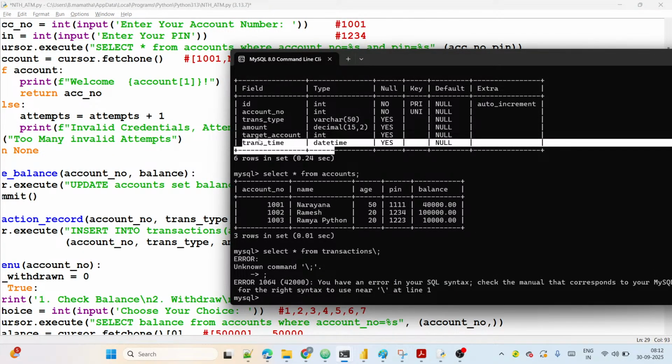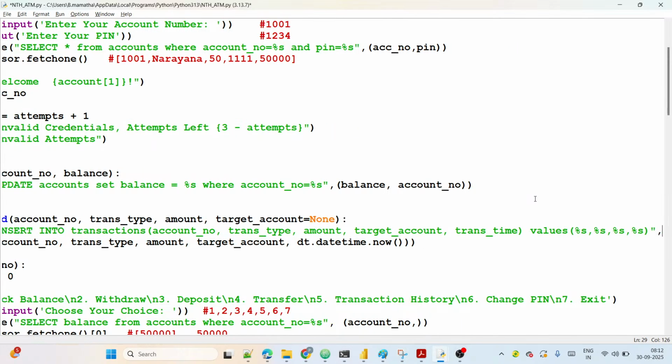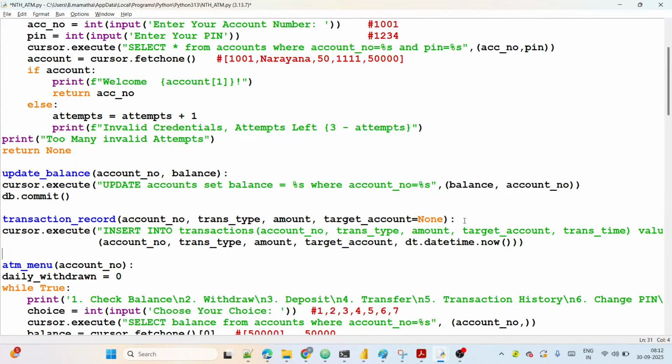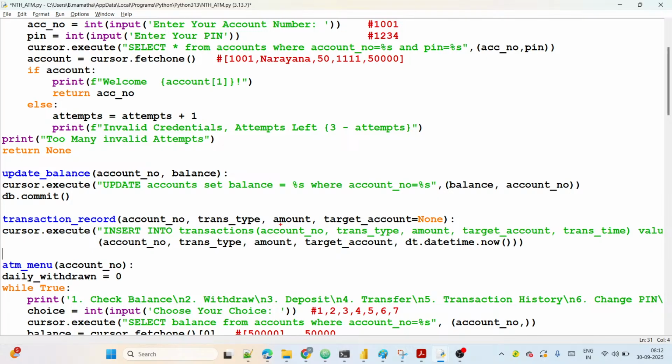The column name is transaction time. For that, we should add one extra placeholder. Now observe here, guys: for account number, this variable value will be sent. For transaction type, the type is already written manually as withdraw. The amount column is there, target account by default is none, and for transaction time, this date is coming.